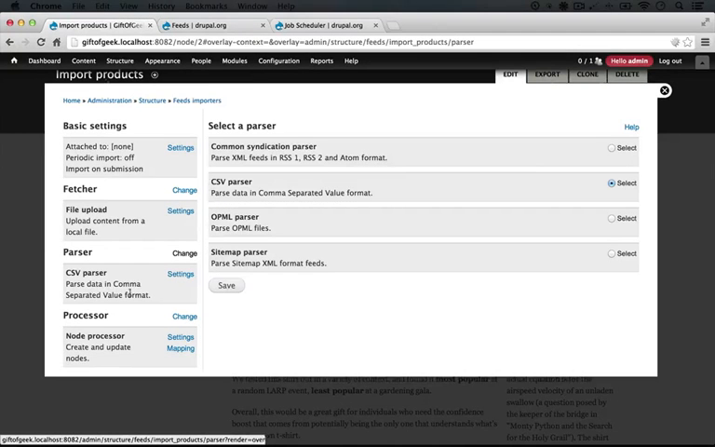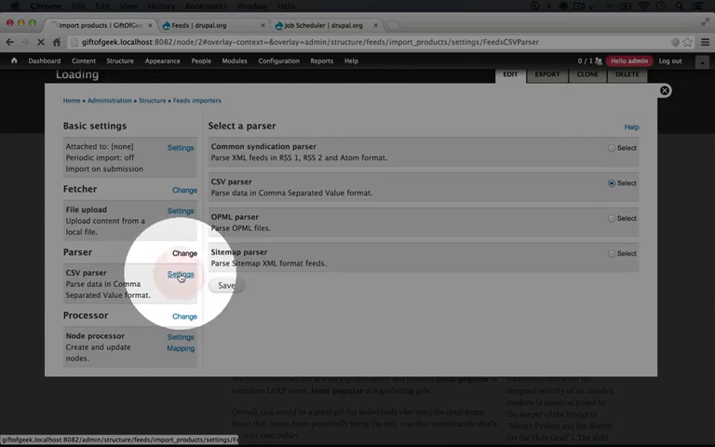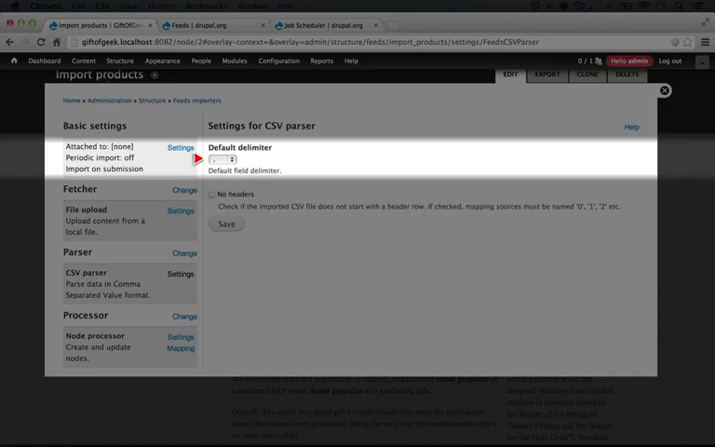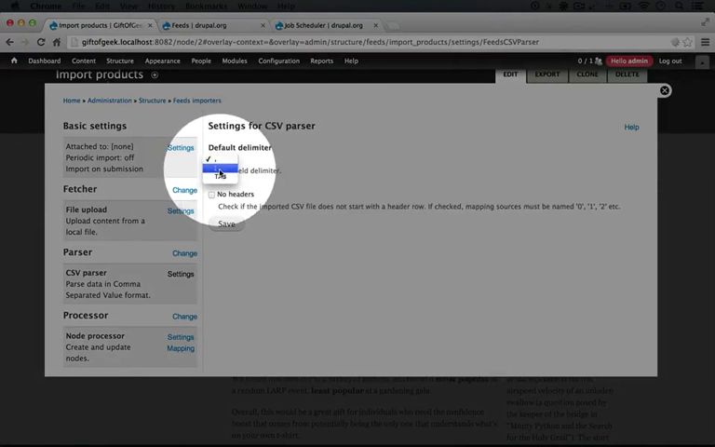And since that's checked, we have some additional settings here for CSV parser. Let's click on the settings next to that. So we have our default delimiter, and this is the character that separates the individual pieces of content for each record. You would think CSV means that it will always be a comma, but not necessarily. It can also be a semicolon or a tab, at least for these settings here.